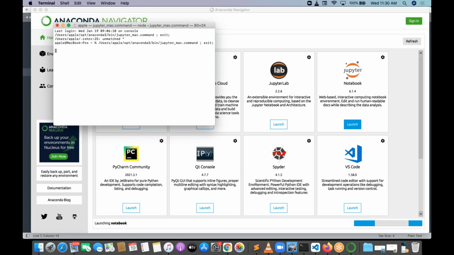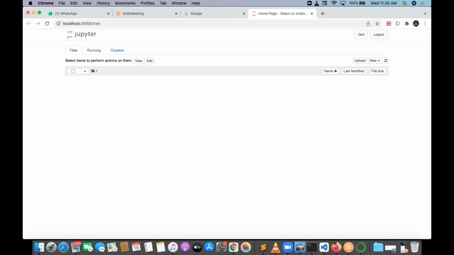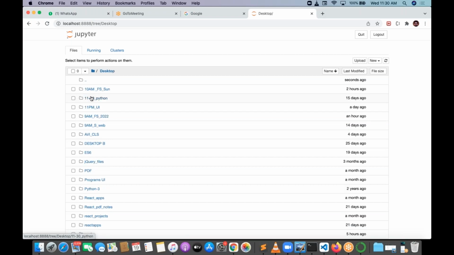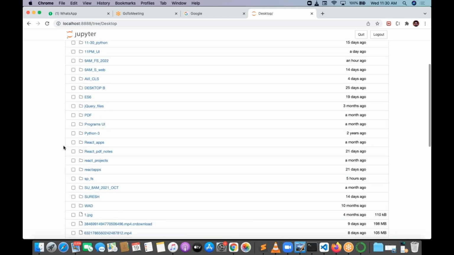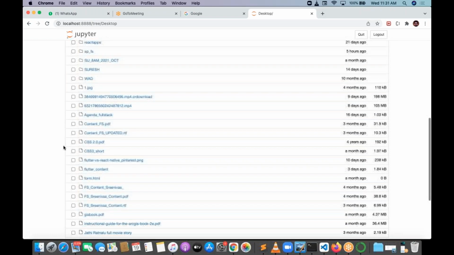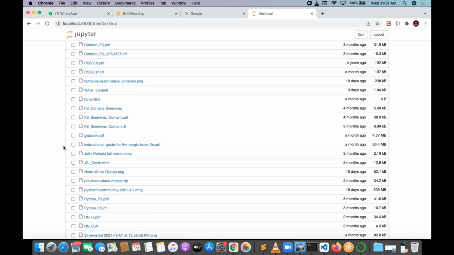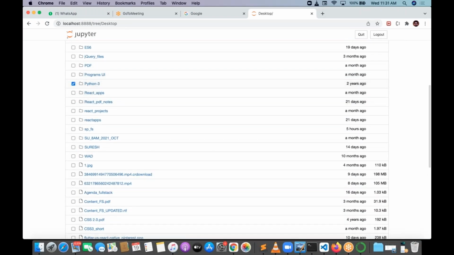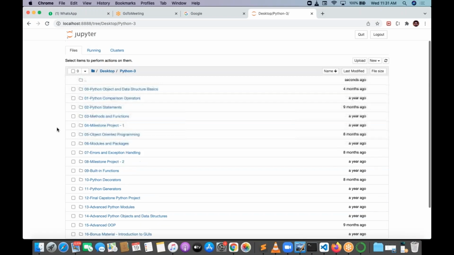Launch Jupyter notebook. When Jupyter notebook is launching, automatically I can see the web browser based IDE. Jupyter is a browser based IDE, and there we are going with Python. So I'm going with Python programming now. Where is Python? Python 3, this one. In Python 3, a lot of chapters are available. We will go one by one. First of all, let's go with numbers.